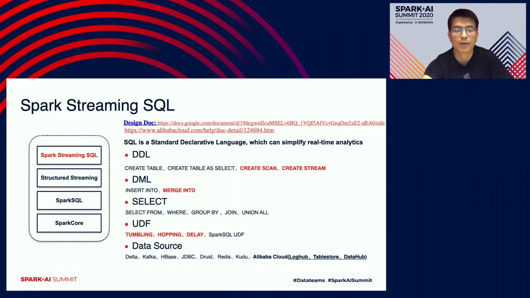Next, I will introduce SparkStreaming SQL first. SQL is a declarative language. Almost all of the data engineers have SQL skills, especially in database and data warehouse, such as MySQL, HiveSQL, SparkSQL, etc. SQL make data analysis more easily and effectively. User can focus on their business logic.